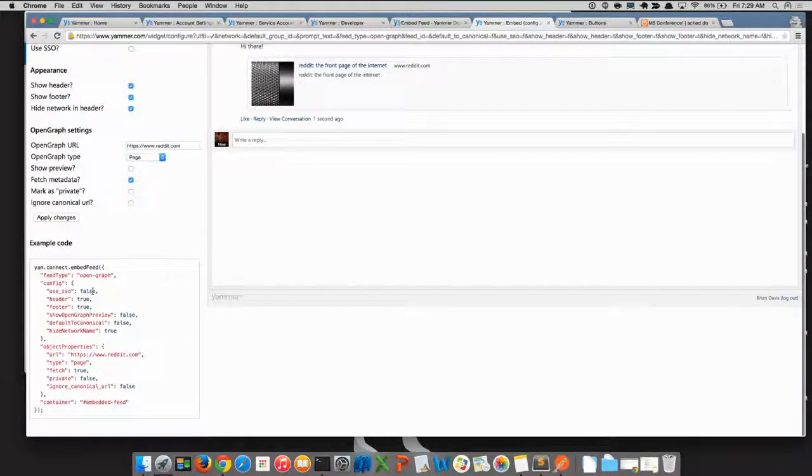But also, you'll notice at the bottom here, the configuration code has been updated to match the feed that I've designed. Again, this is a really simple way to get up and running to see some of the possibilities, as well as some of the different features that you can add for a Yammer feed.